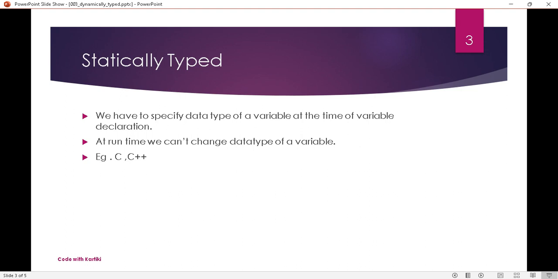In a statically typed programming language there are two important points. The first point is we have to specify the data type of a variable at the time of variable declaration. If you have knowledge of C programming, then when you are doing any task in C, before that you have to declare variables, and when you are declaring variables, you compulsorily have to specify the data type of that variable. The next point is at runtime we can't change the data type of a variable.